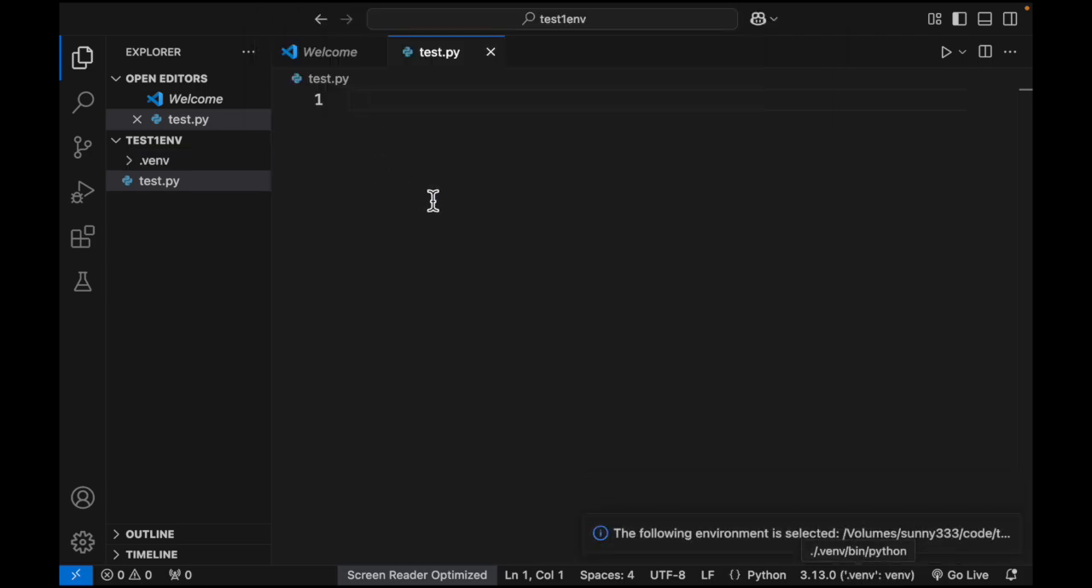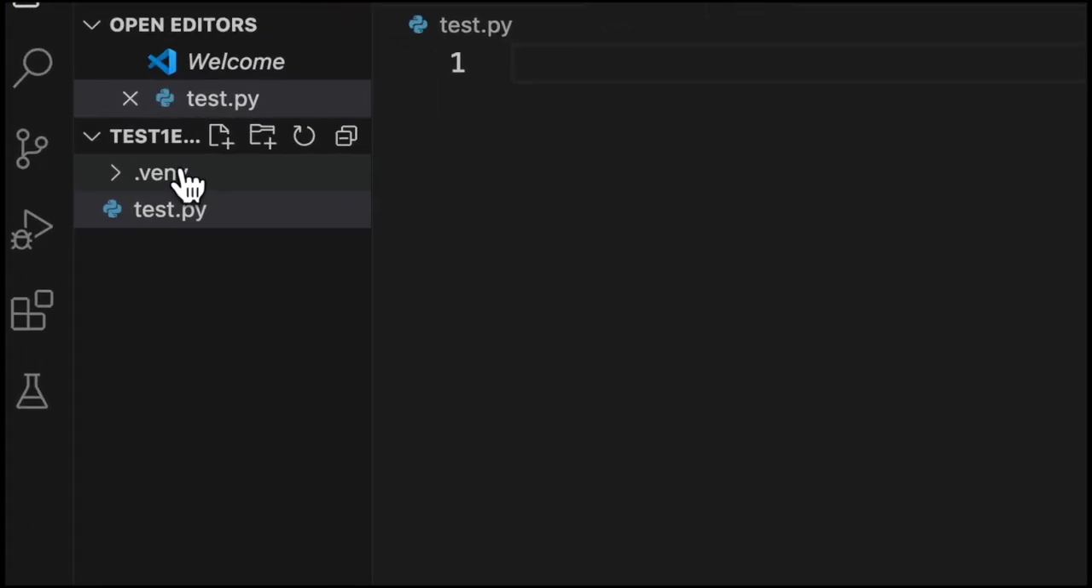Everything will be done by Visual Studio Code in the backend for you. It's super easy. The newer versions of VS Code have this feature. If you don't have a newer version, please install it. It's really helpful, this feature. So it has created .venv here. So this is our virtual environment.